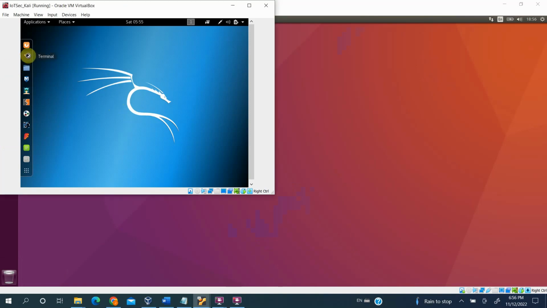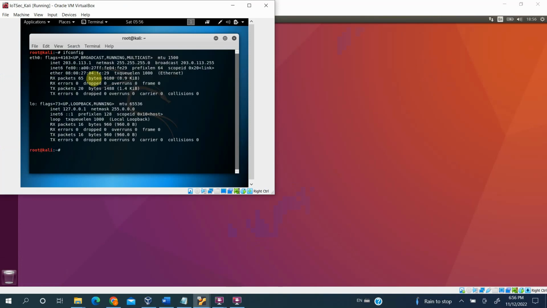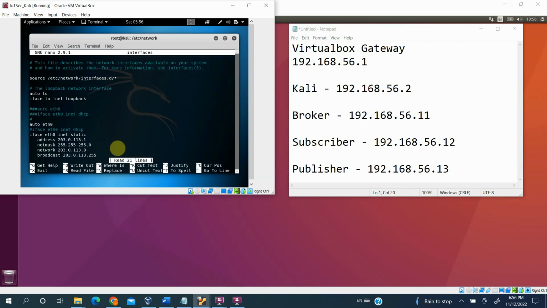Okay, let's run through this configuration for the IP address. At this point in time, the IP address for the Kali is 203.0.1.3.1. We want to change it to 56.2, just as in the previous video that we have done. So all we need to do is go to cd /etc/network. And we want to nano interfaces, and we come here and change all the IP addresses accordingly.